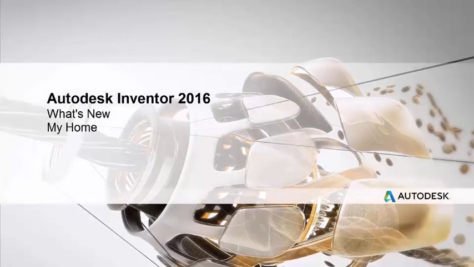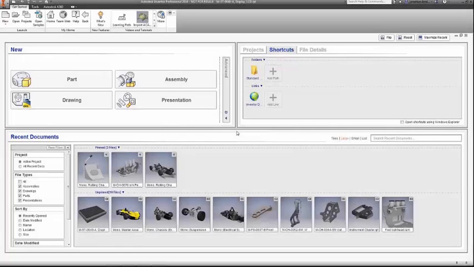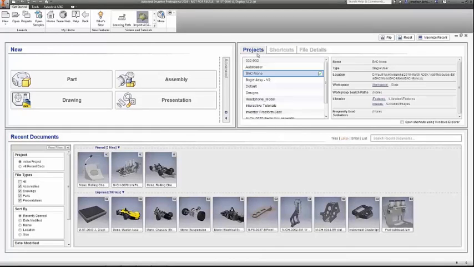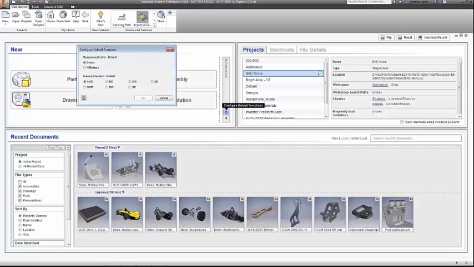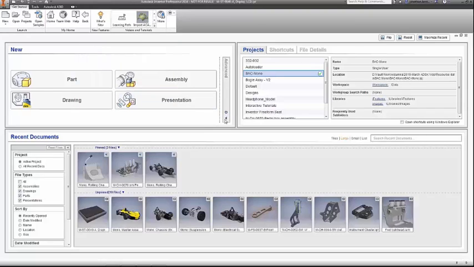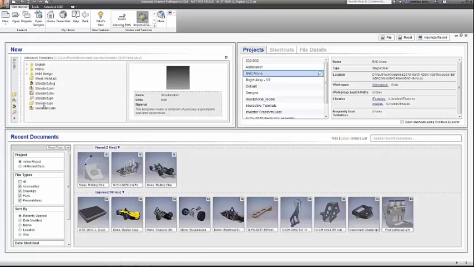Autodesk makes it easy to be productive with Inventor 2016, starting with a home page. Inventor now has many new tools to make file management fast and simple, all with a customizable workspace to suit your individual tastes. Starting new files is easy. Whether you need to create a new part, an assembly, a drawing, or even a presentation file, it's simple to set your default templates. And with advanced options, you have access to all templates in your project.